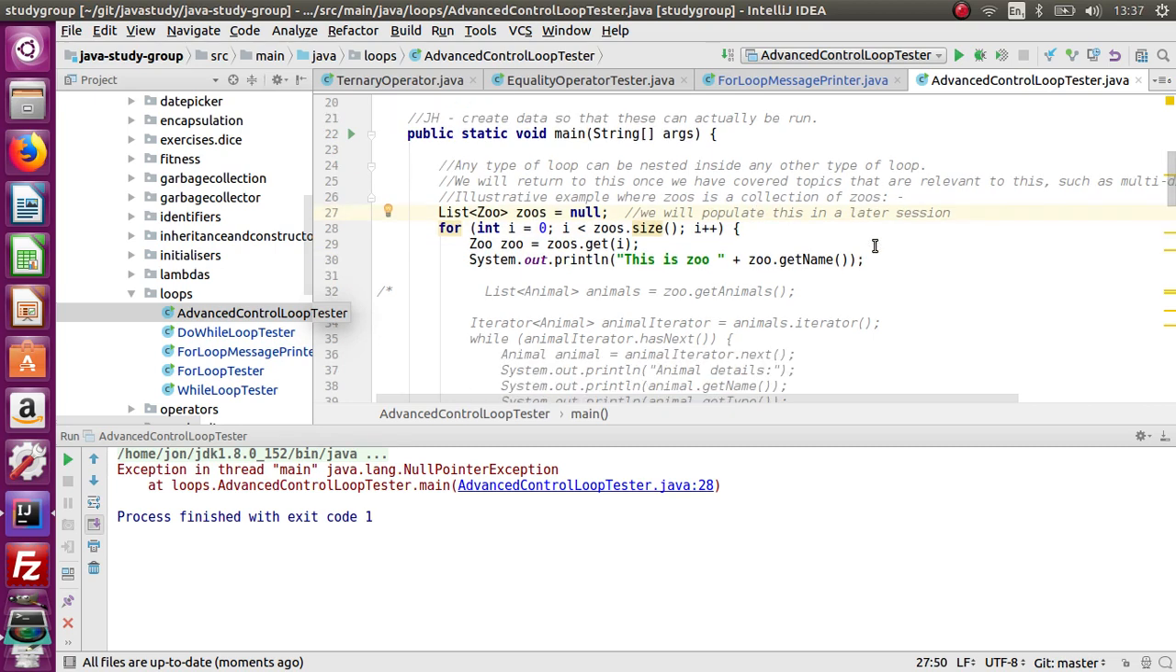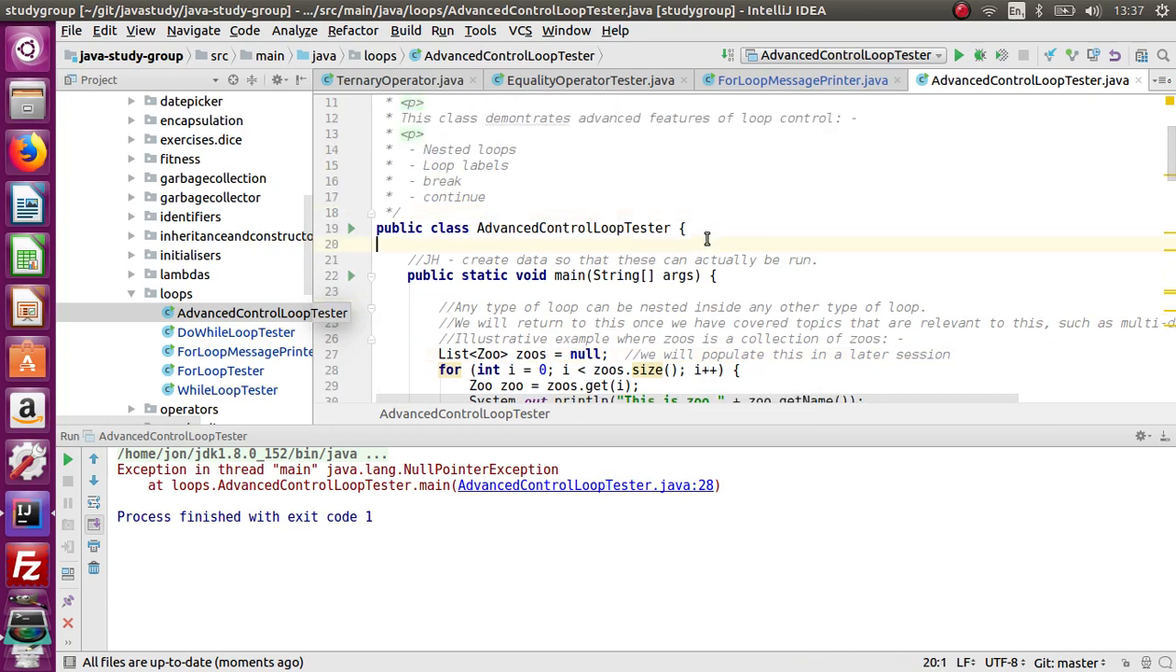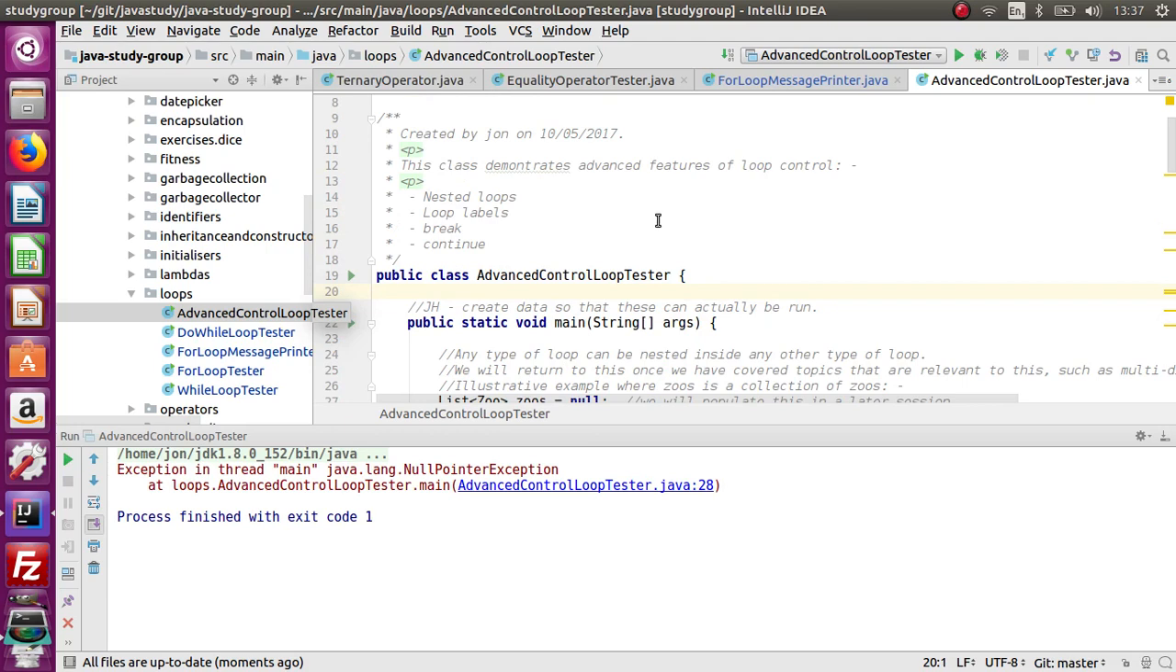So today we can just look at these as code examples, and I'll try and put some data behind these ready for next time. What we're going to introduce are some ideas of advanced things you can do with loops, with the idea of nested loops, labeling loops, and break and continue.